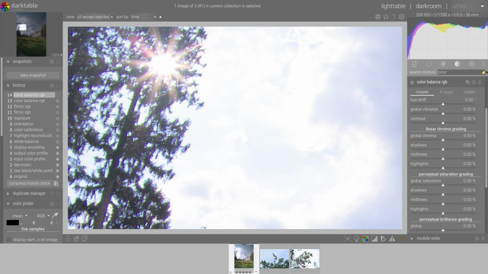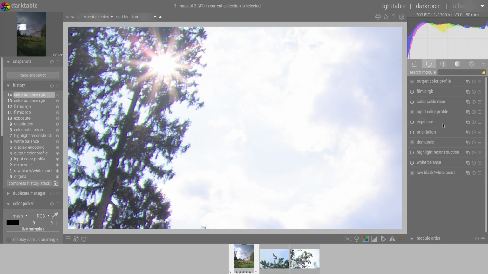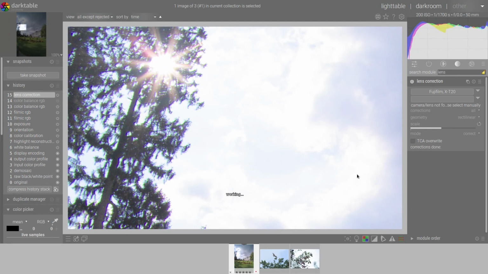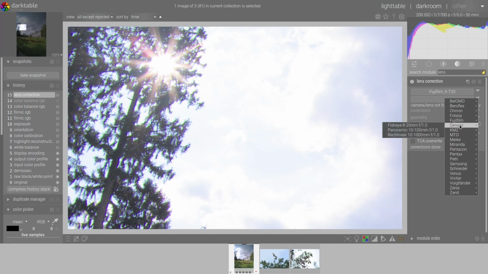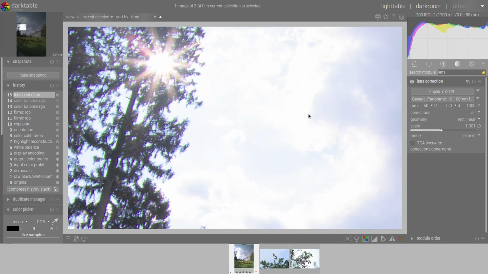Okay, that being said, let's try to remove this chromatic aberration. The first thing to do is to try the lens correction module. Here I don't have a profile for my lens. It doesn't matter. I'll use a generic profile. Okay.